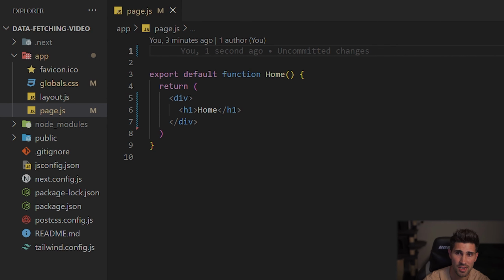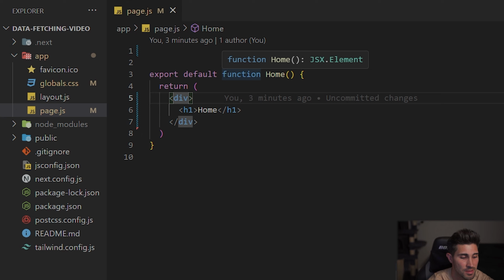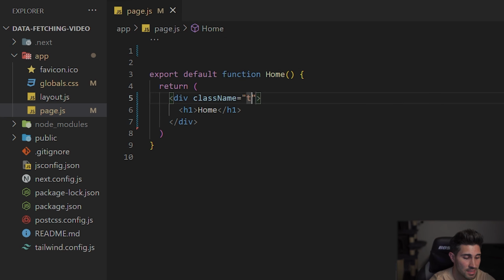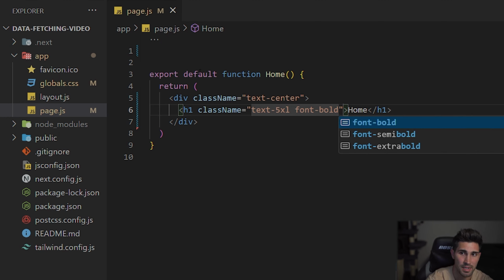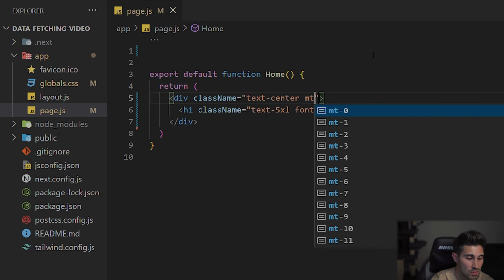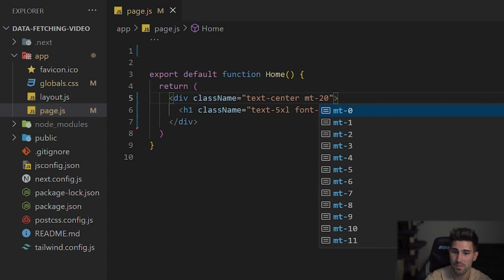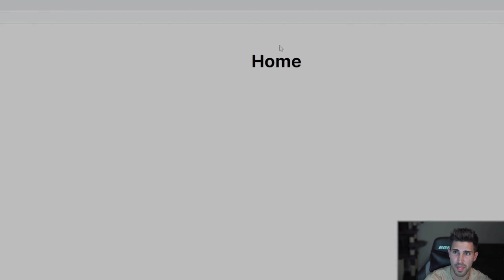It's going to open up on localhost 3000. And all it should say on our page is the h1 that says home. It's here at the top left. So let's just style this a little bit before we get started. We are using Tailwind CSS, so we'll put the text center. And the h1, let's have a class name of text-5xl, font-bold. And let's give some margin top as well of 20. So let's just look at it real quick. And we have home right there.